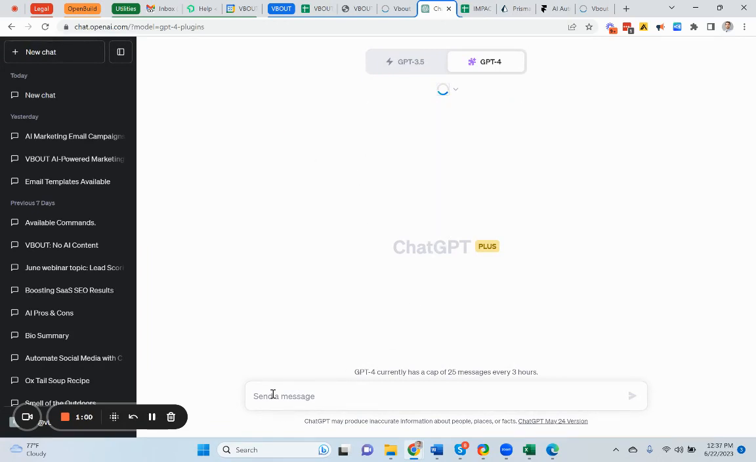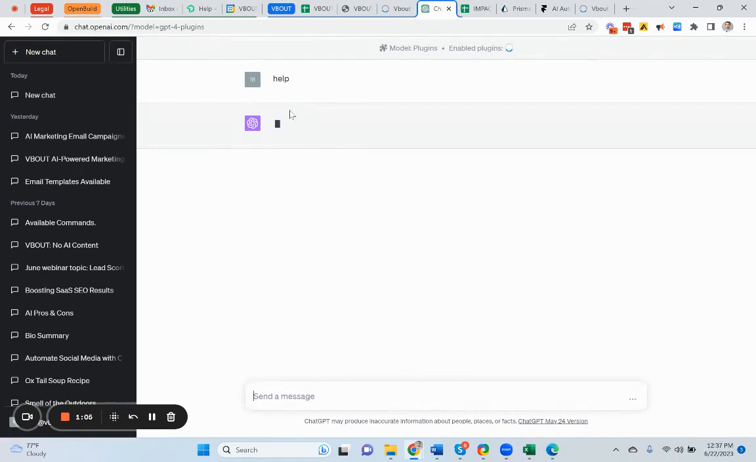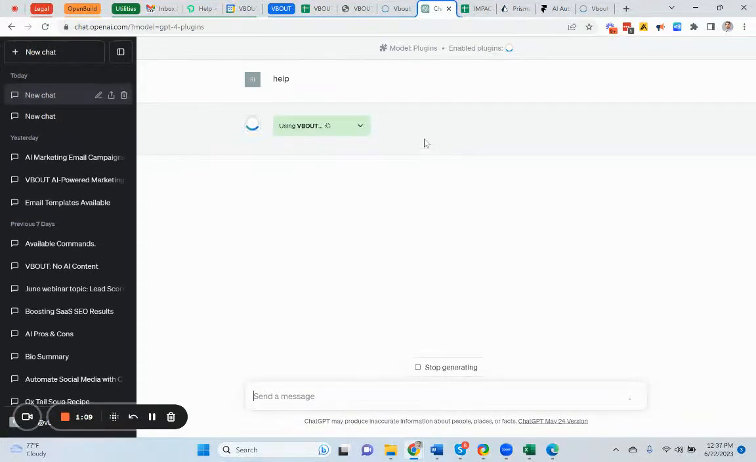And that's it. The next step usually is to check out the list of commands available by typing help, and this will list all the available prompts at your disposal.